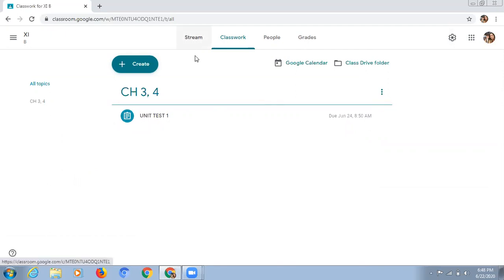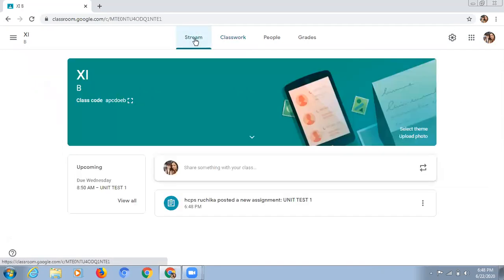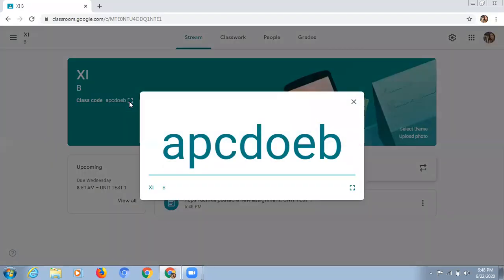So what you have to do, you just go to stream again and you can simply give this code. You can see here this square button. Click on this square button. You can see this code. You just share this code with your students, and with the help of this code, students will be able to do the test. Right now in this video, I'm telling you the task which the teachers have to do.